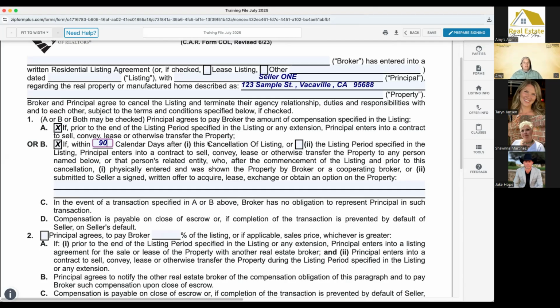the cancellation of this listing, right? If it's going to end sooner, or let's say, if it was ending December 31st, instead of checking this box, we might check this box, the listing period specified in the listing, right? Principal, but this is really designed if we're going to check both boxes that we are extending this for the people who saw the property while we had it on the market. So A is if anybody buys it during the term of the listing agreement, in my second example, that would be till the end of this month.